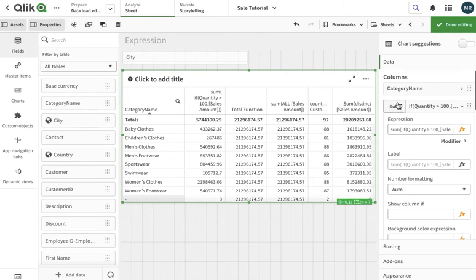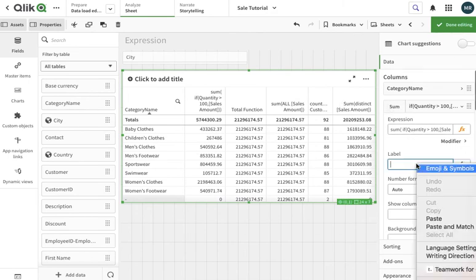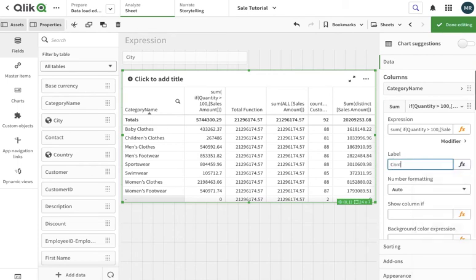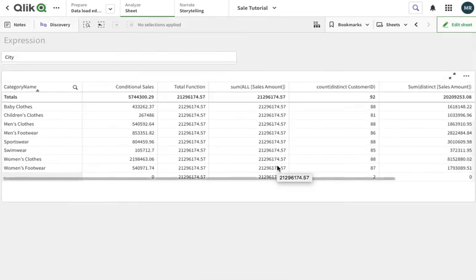This is my conditional sales, so I can call it conditional sales. Here we go. You see we can apply those conditions over here, and here I am done. So this is nice and easy.